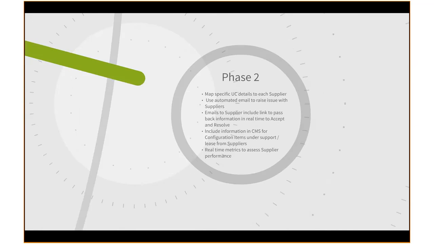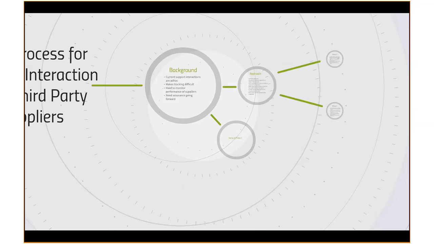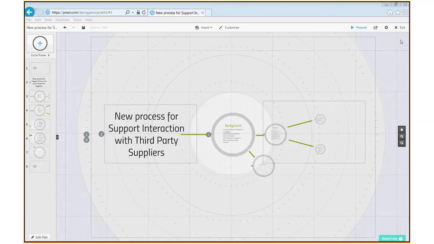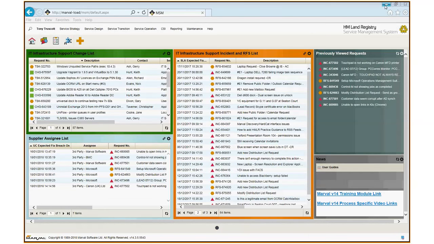So we're now just going to move into a quick demo of the first phase of this piece of work. What I've got on the screen now is a mock-up of what the IT infrastructure support Marvel system will look like when we introduce this new process. So their normal screens are here, their list of changes they're looking at, and their incident and request records that are assigned to their queue are here.